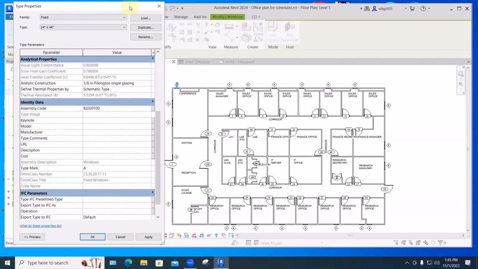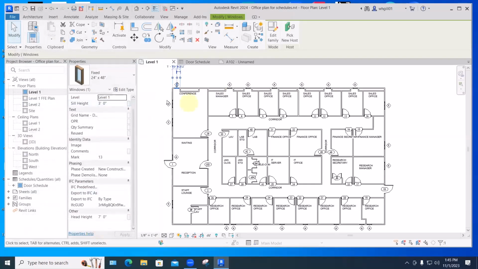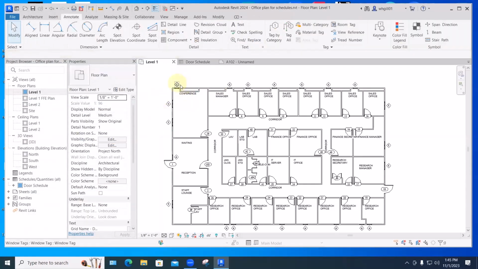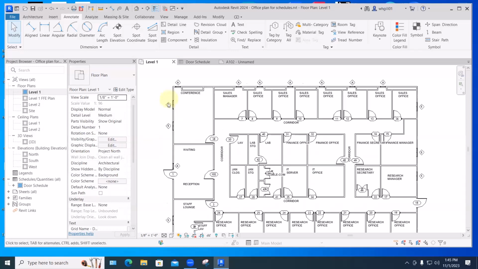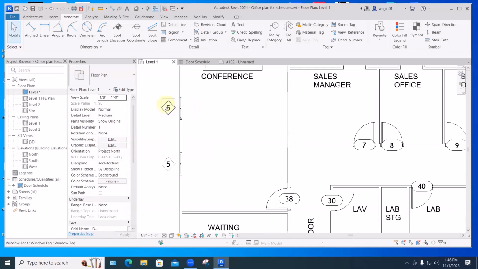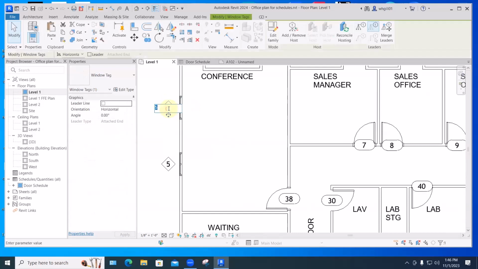So just like changing the size of a type, it's going to change all of these guys that are of that same type, this 24 by 48 fixed. And if I say OK, it changes all of them. All the 4s have been changed to As. I'll do the same thing for these double windows. We can just pick the window itself. Well, actually, interesting. We can pick the window, or we can just go right in here.